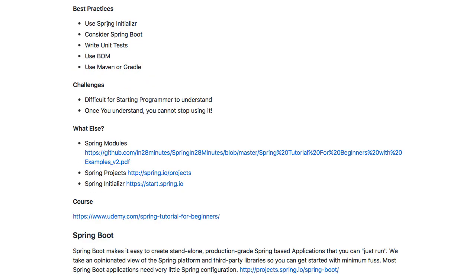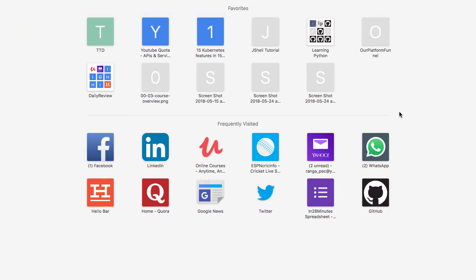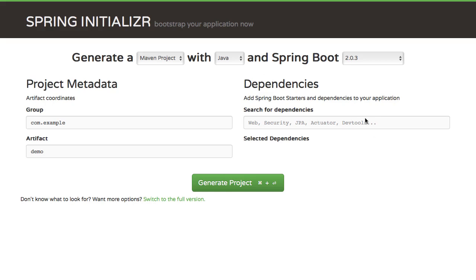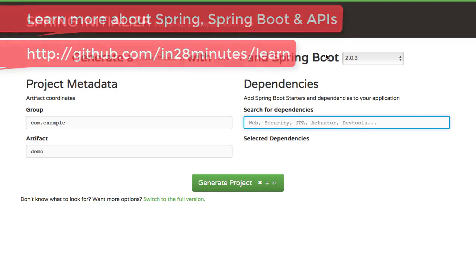What are the best practices when you are using Spring? One of the things is Spring Initializer. Just try the website start.spring.io. So just type start.spring.io and it would take you to a website where you can actually create a Maven Spring project or a Gradle Spring project very easily. All that you need to give is com.example, like the group ID, the artifact ID. You can provide whatever dependencies you would want, generate project, and you can get started with Spring. So that's one of the best practices when you're using Spring framework.